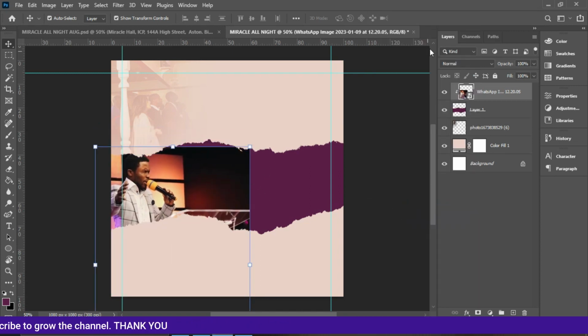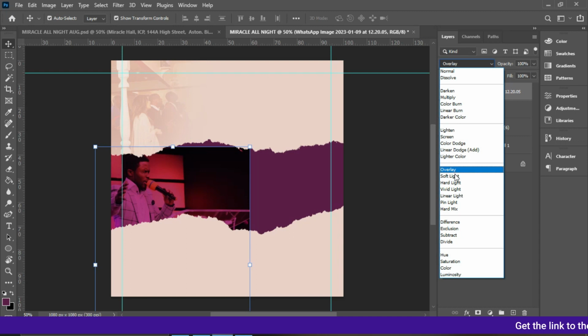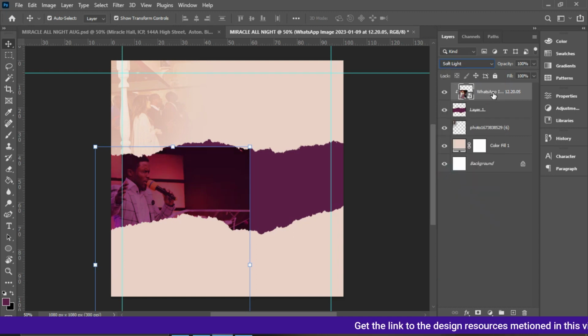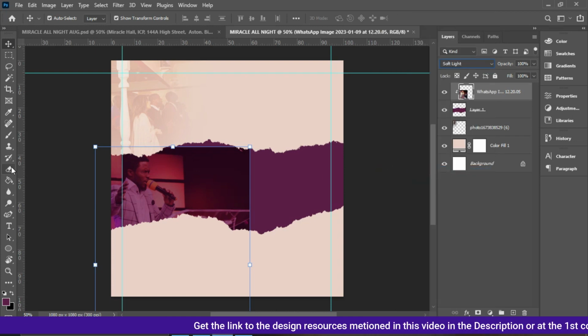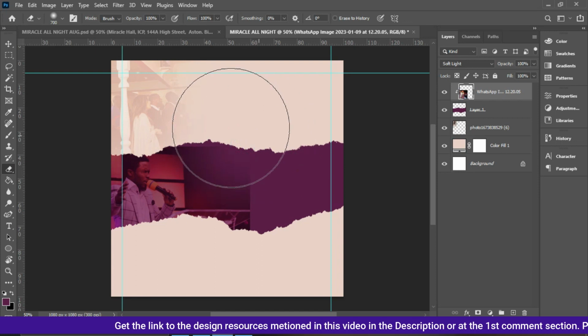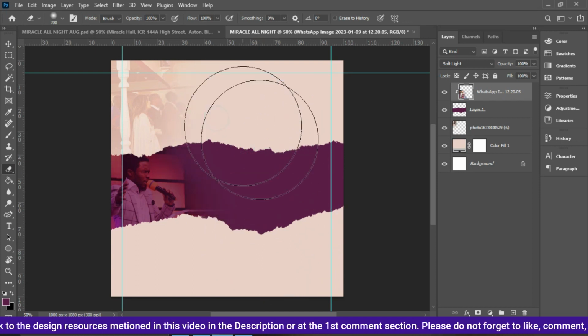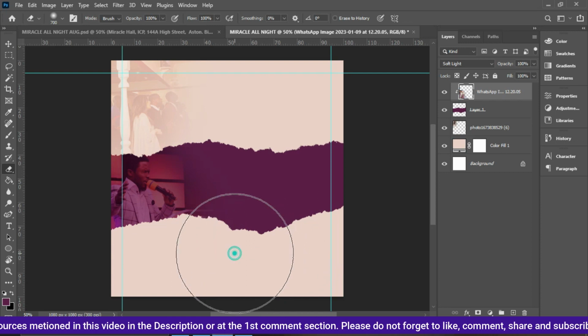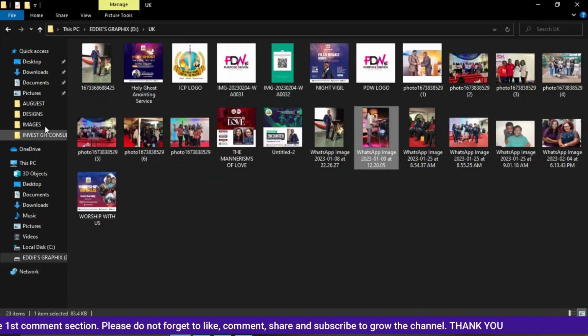All right, then I'm going to change the blending mode to either luminosity, overlay, or soft light. Okay, anyhow you want to. Then I will right click this and rasterize it so that I can brush out some of the edges off. Okay, so this is what I have. Very beautiful, simple.